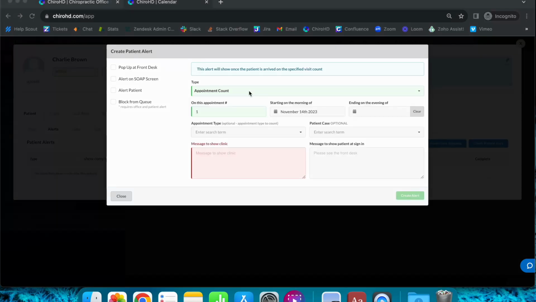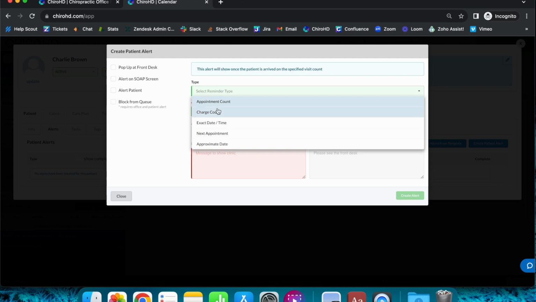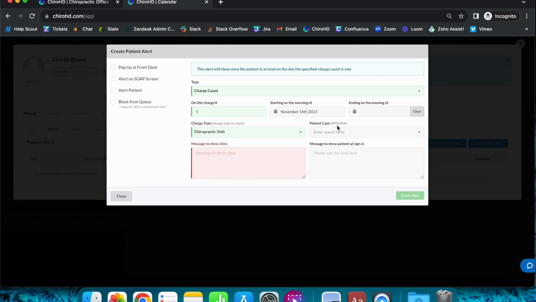With both appointment count and charge count, you will see this patient case option. If you select a patient's case, that alert, appointment count or charge count, will only count from the morning of the start date, the other parameters that you selected, and only on this specific case. If you leave it blank, it will count across all cases. So it will start looking at the morning of your start date and look at your parameters and count across all your case types. So please keep that in mind.